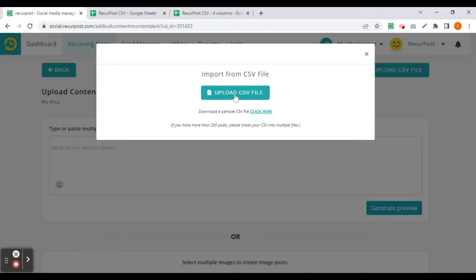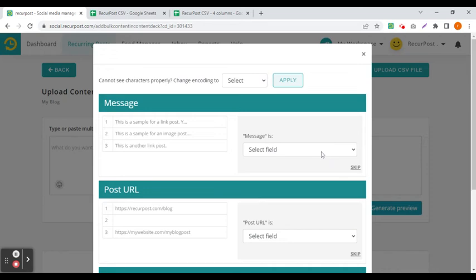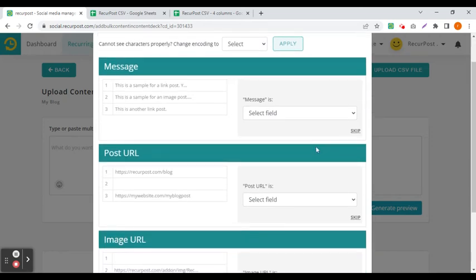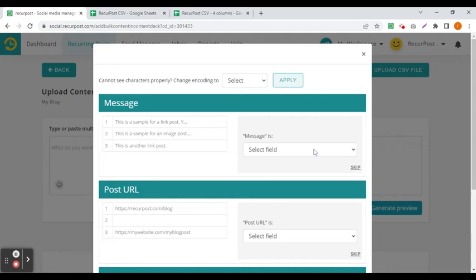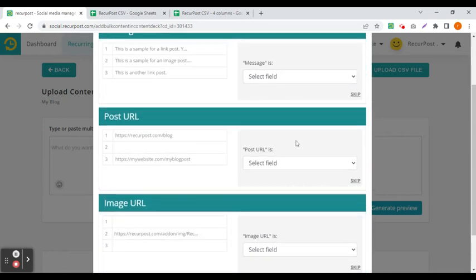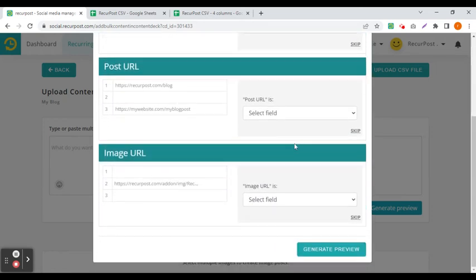You can upload your CSV file from here. Let me show you how. So select your CSV file. To add your post, you will need to select three fields: message, post URL, and image URL.